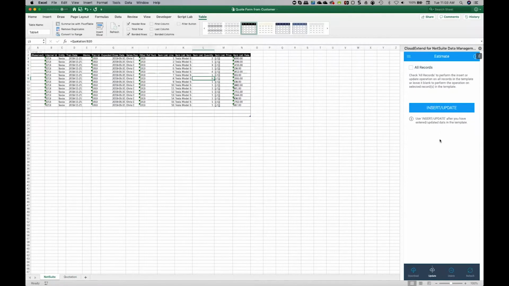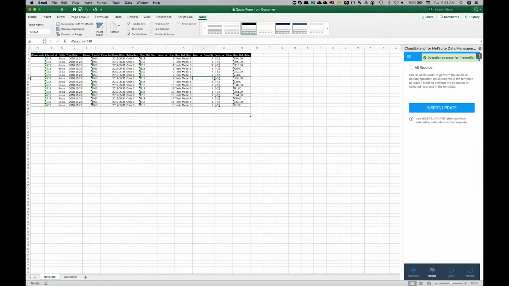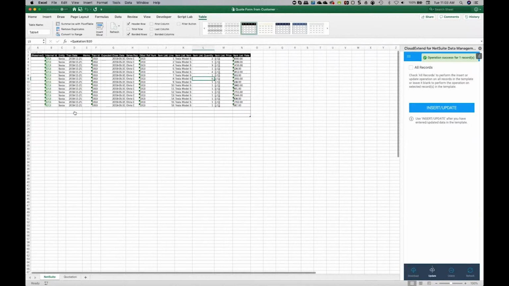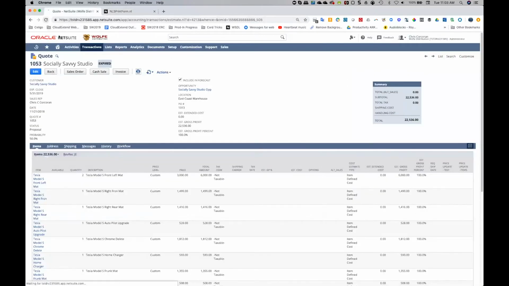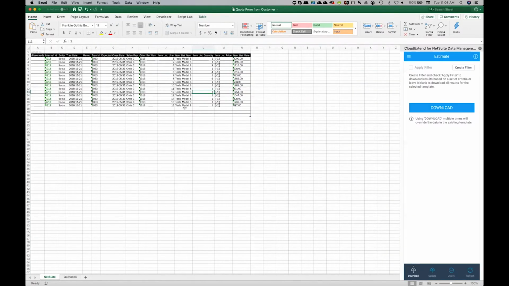And we can just go ahead and push all these changes for this one particular record back up to NetSuite. And we know it's successful when the internal ID is green. Let's go back to NetSuite and refresh that one more time. So that gives a really good example of how to edit an existing quote.